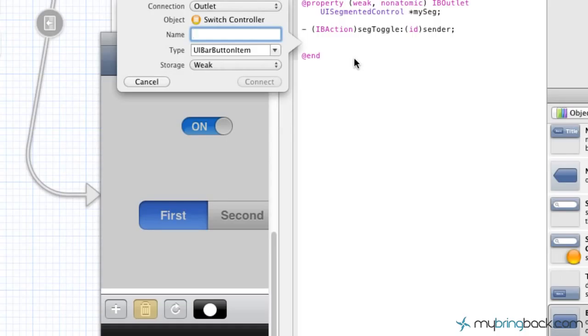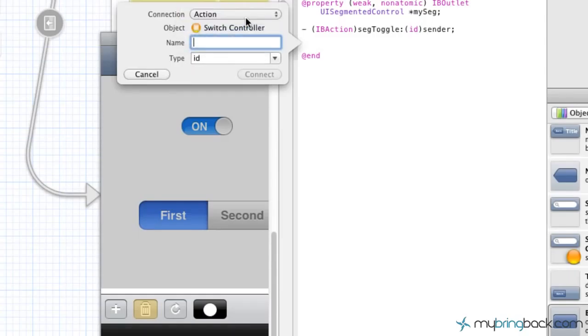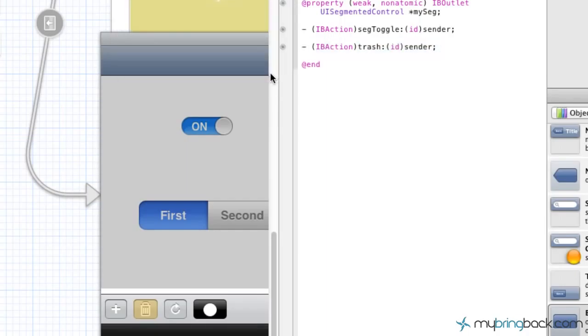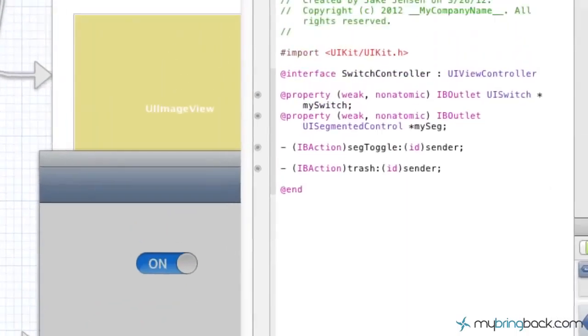This is again from the previous tutorial, and in this case our connection is going to be not an outlet but an action. We're going to name this simply trash. Type is going to be ID, and go ahead and click connect. So you can see our IB action has been established here. Now, if you want, you can go back to the standalone editor. We're going to stay within this because I think it's going to do just fine for what we're going to be doing. So now we're going to flip over to the implementation.